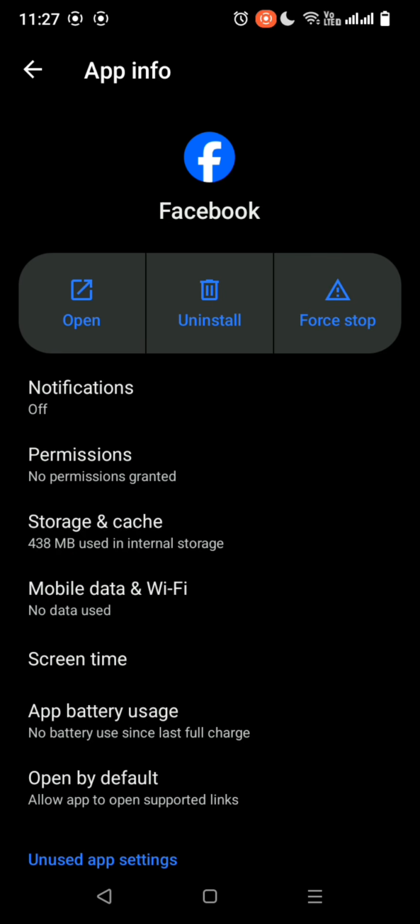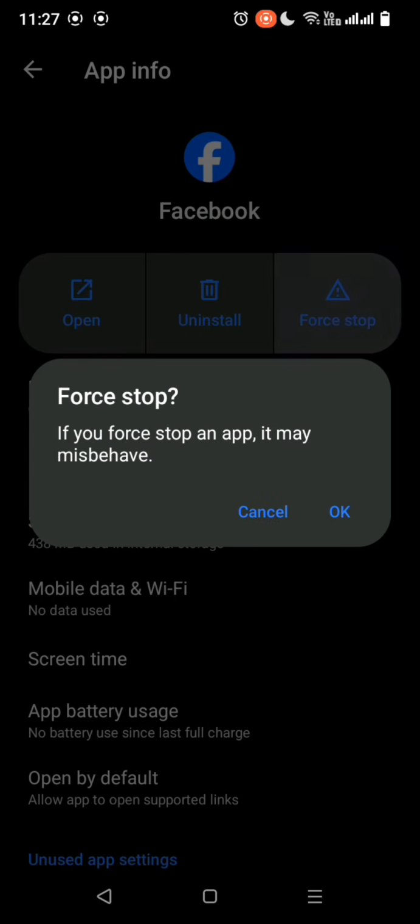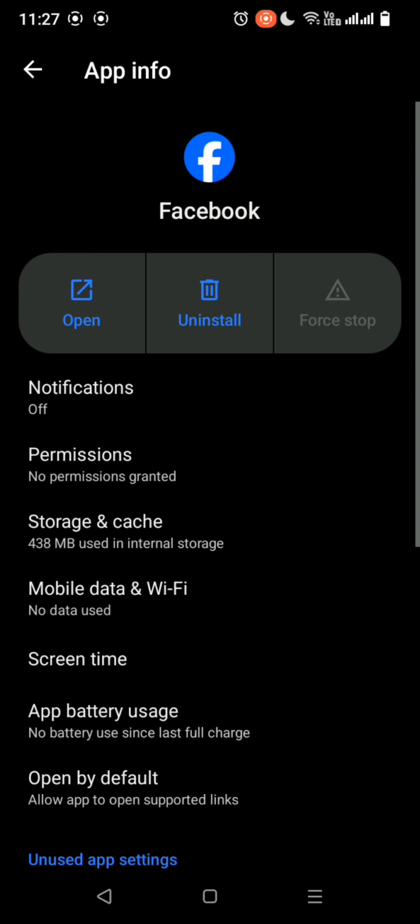Now on this page, you'll see three buttons in front of you: open, uninstall, and force stop. Now click on the force stop option and then click on OK. After you've clicked on this option, all the actions related to Facebook will be forcefully closed.